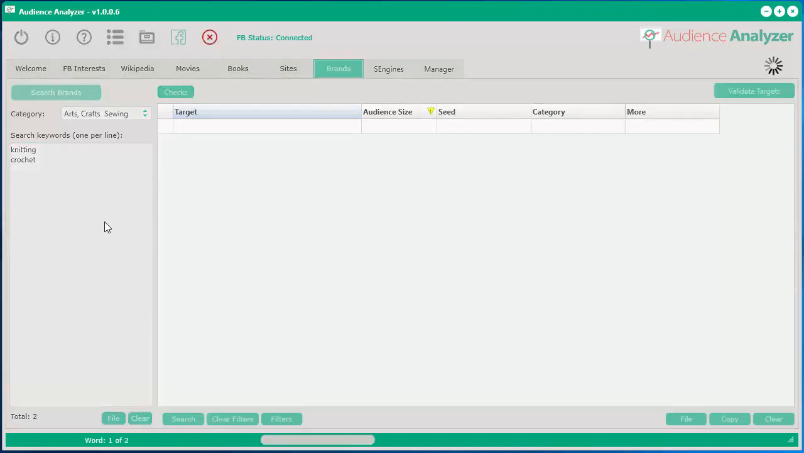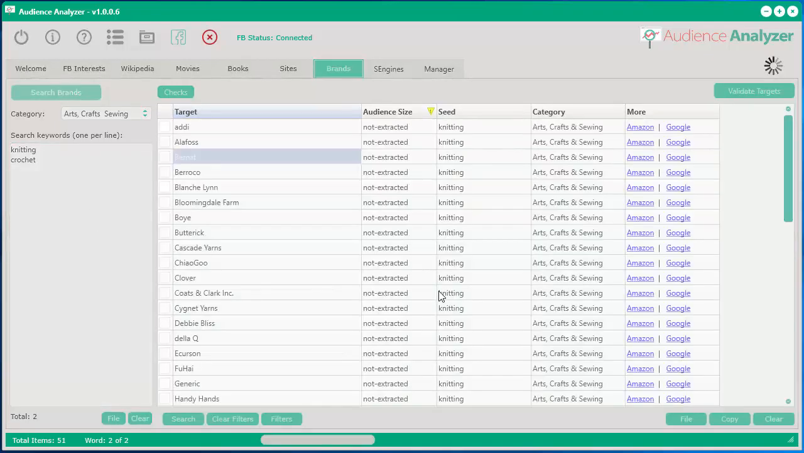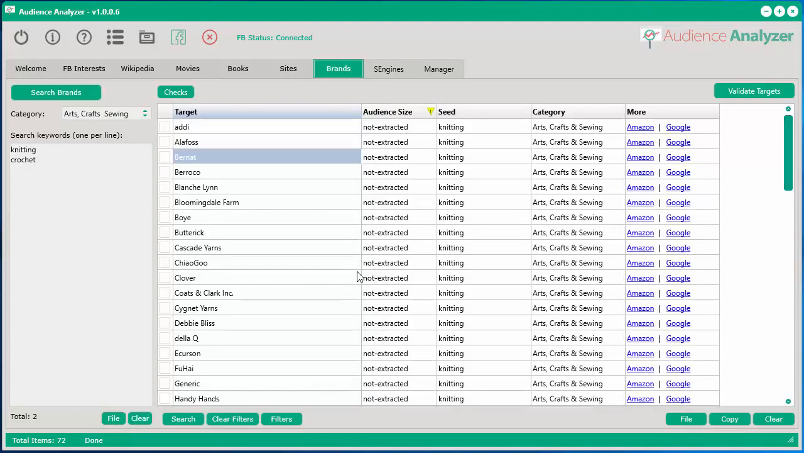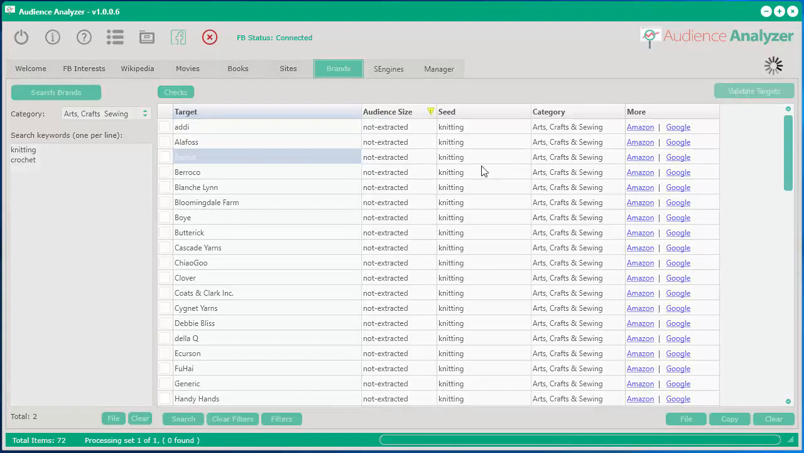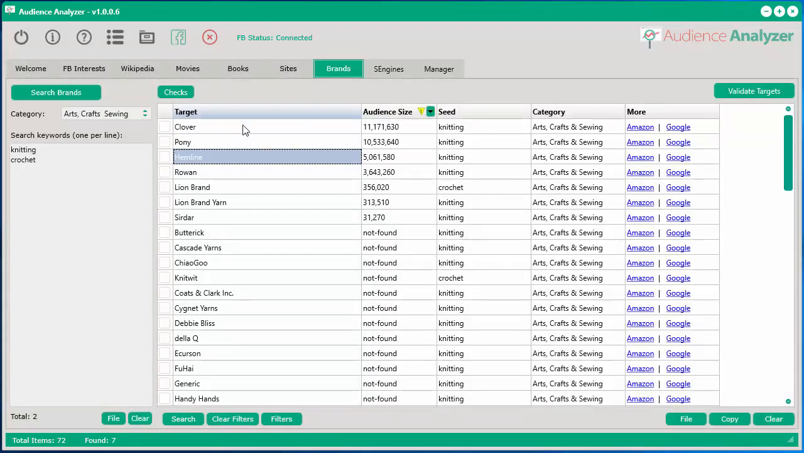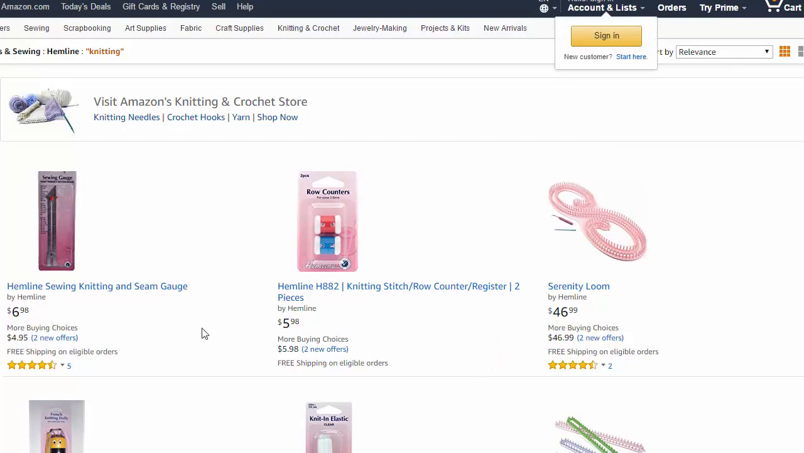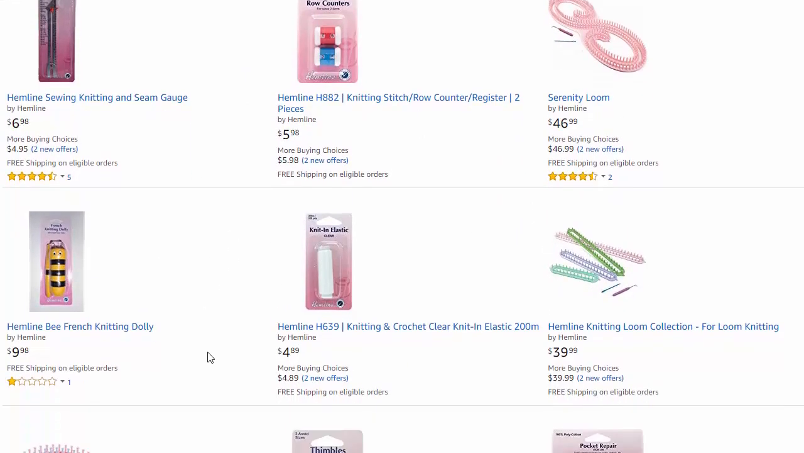So let's go ahead and click search. This goes out to Amazon and grabs all the top brand names. And let's go ahead and validate and see what we can find. And then we can see some different brand names here. For example, Hemline. What is that? Let's go check that out on Amazon. And you can see it's some sort of knitting and crocheting product line.